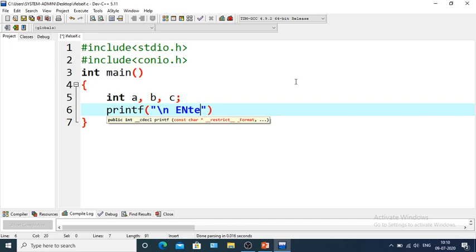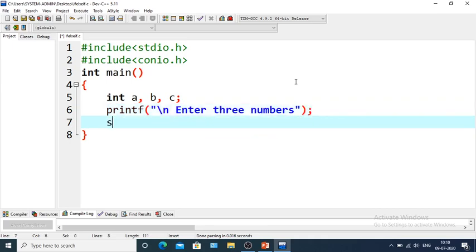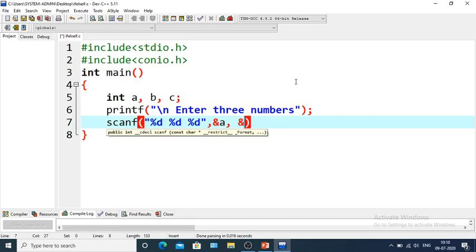So, printf "Enter three numbers". Okay. I'm taking all the values in the same scanf. Okay. So scanf, %d %d %d will be there for three integers. Okay. So &a, &b, and &c. Okay. So all the numbers have been taken.